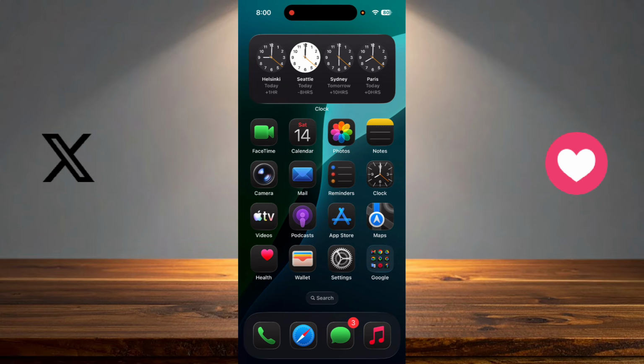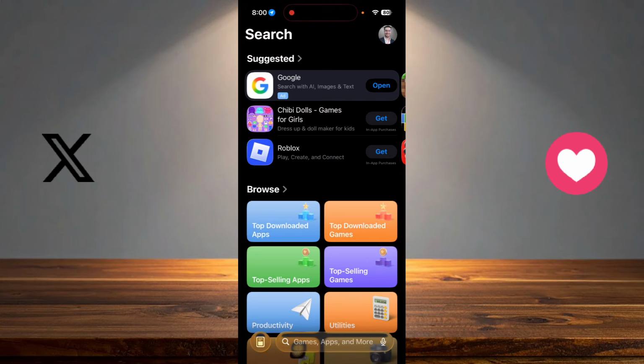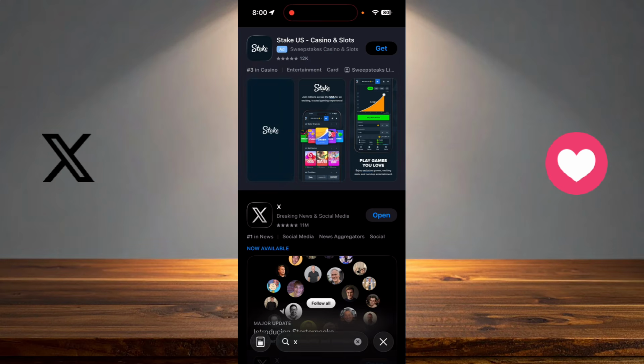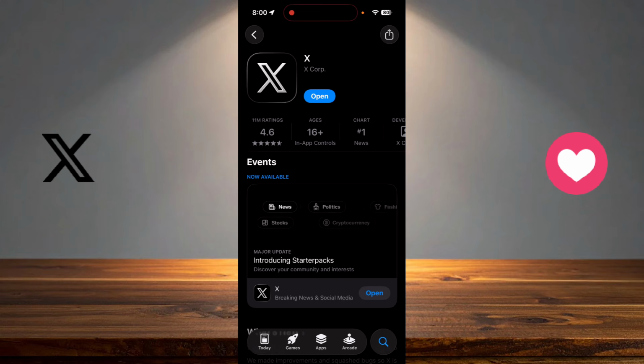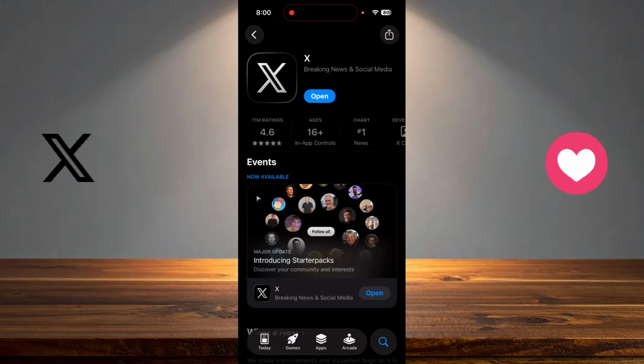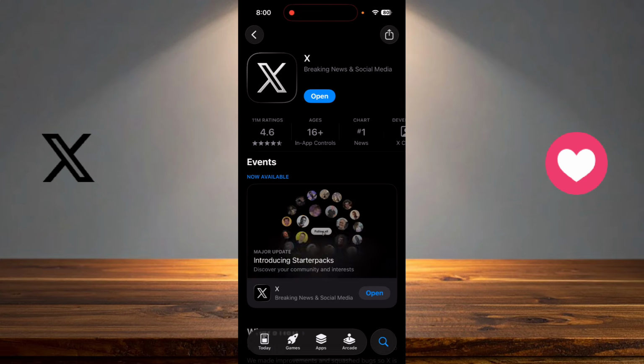Also, another thing that you can do is to be sure that your app is up to date, and to check that you have to go to the App Store, and after that type X and go to the app, and be sure that the blue icon next to the logo of your app says Open and not Update. And if it says Update, that means you have to update your app, because sometimes if the app that you have is outdated, that will not let it work properly.